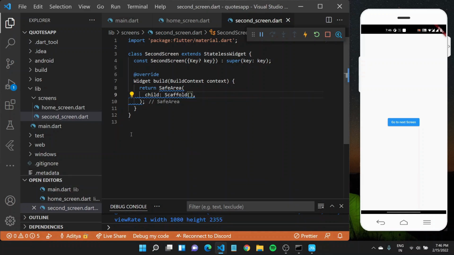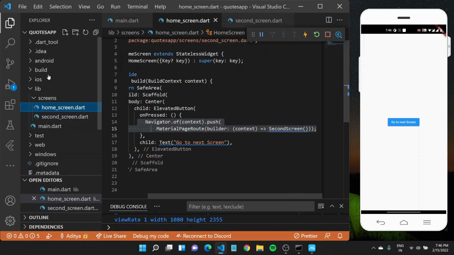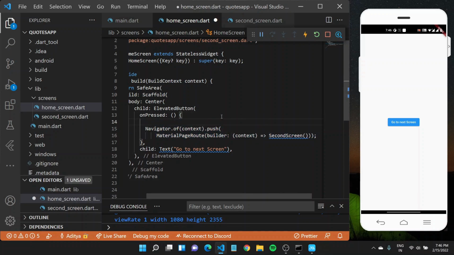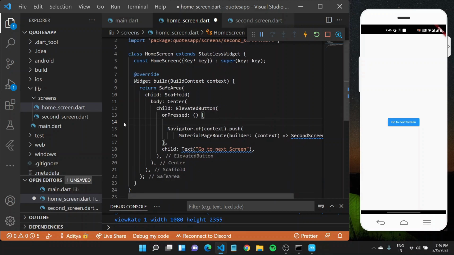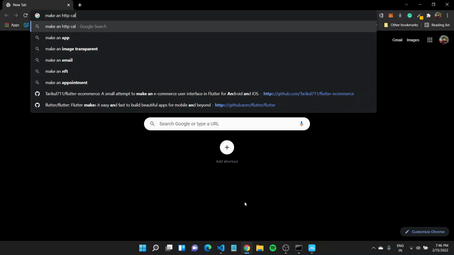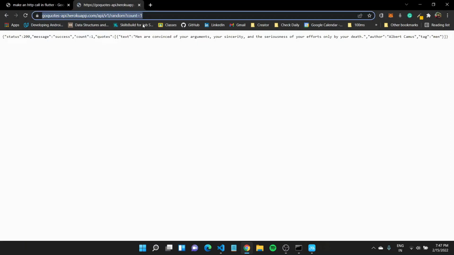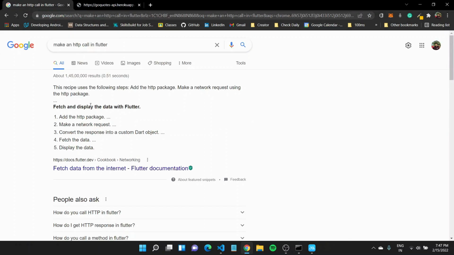And I want to come back to my home screen, and before we navigate to this new second screen, we want to get the data. Now how would we do that? It should again happen in our onPressed. Let us return to our web browser, and what we want to do is make an HTTP call in Flutter. We have the URL of our API which returns some data.